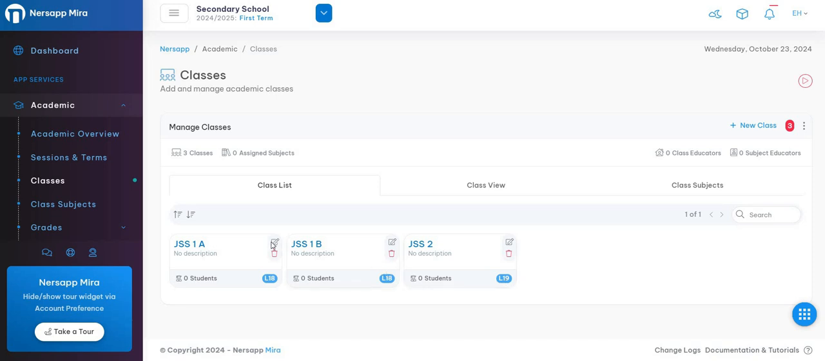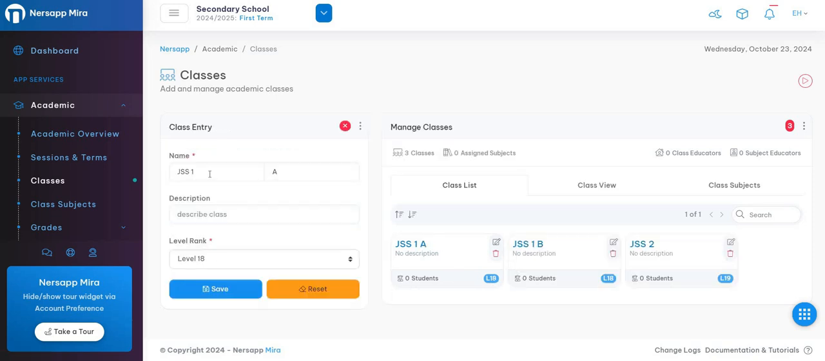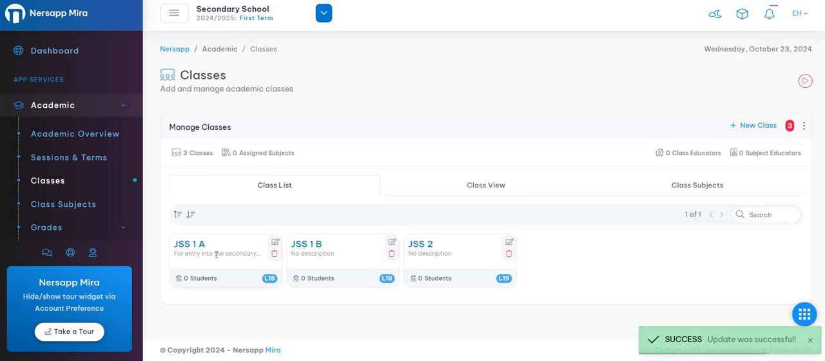To edit a class, you simply click on the pencil icon and make some changes with the name. Let's assume for entry into a secondary school level, and make your changes. So you can see here the changes have taken effect.